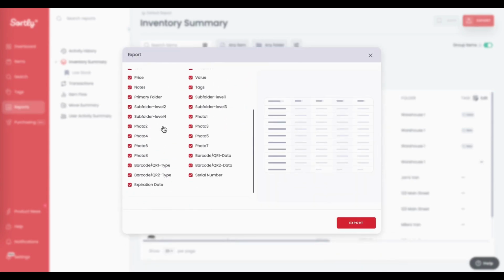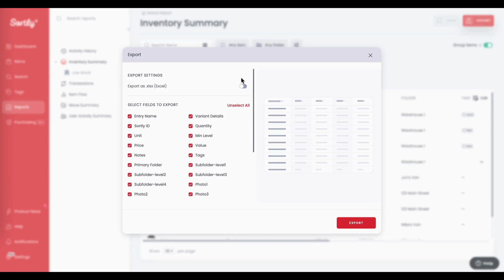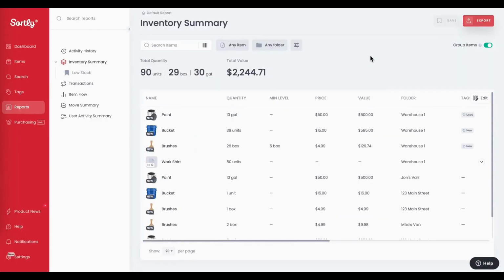You would want to choose which items you want to be on this export. It is defaulted to a CSV, but you can also export as an Excel file. So that'll give you a real-time view of your inventory if you need to export it to share with different members of your team that are not in Sortly.